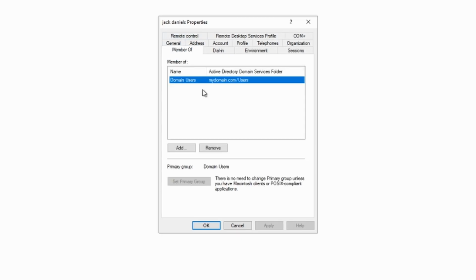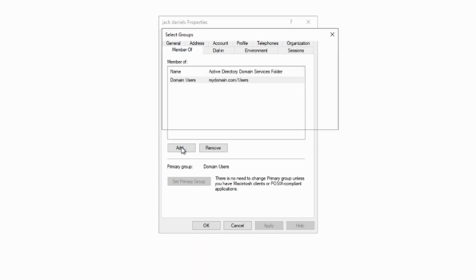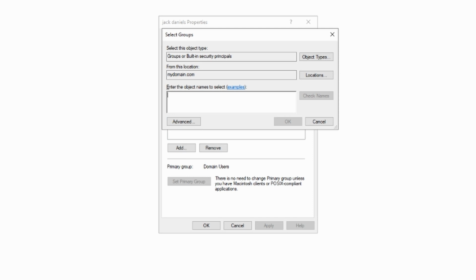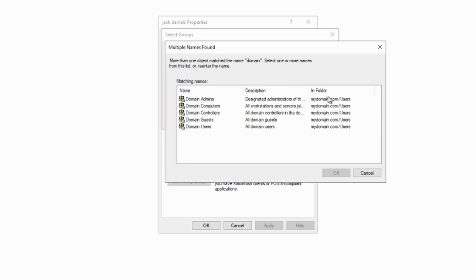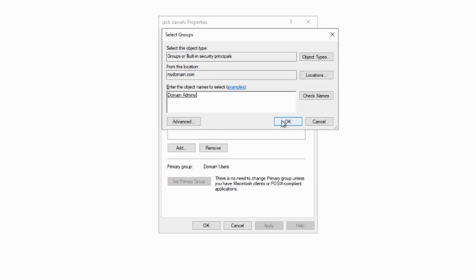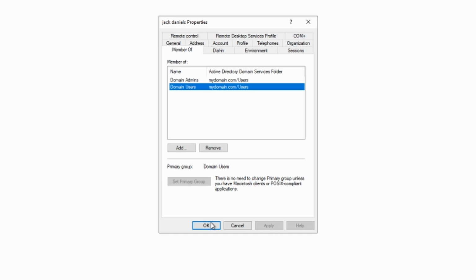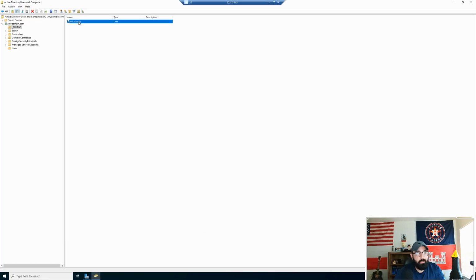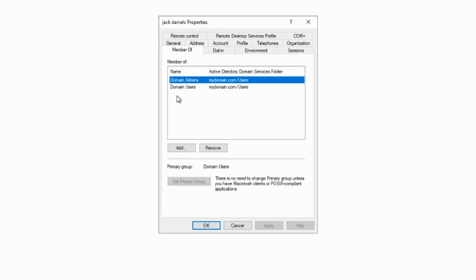Close that out. Go back to admins, go to Jack, double click, member of, and we're going to go to add. Right here, you're going to type in domain. You're going to check names, and you're going to want to select domain admins right at the very top. Hit OK. Apply and OK. Now, if you go back to Jack, member of, he is now a member of the admins, which means he has administrative privileges.